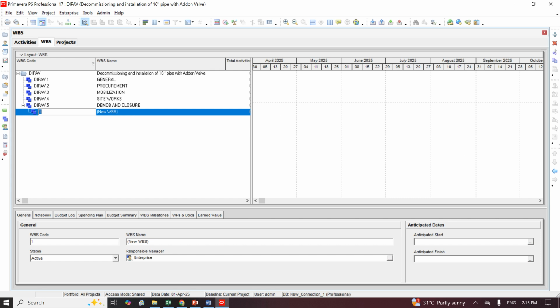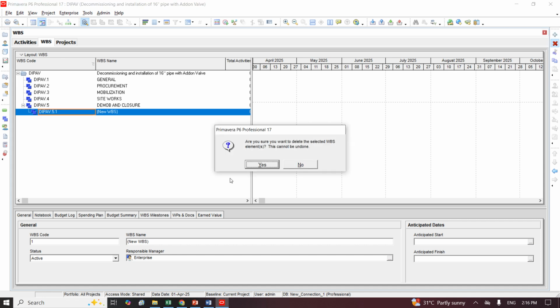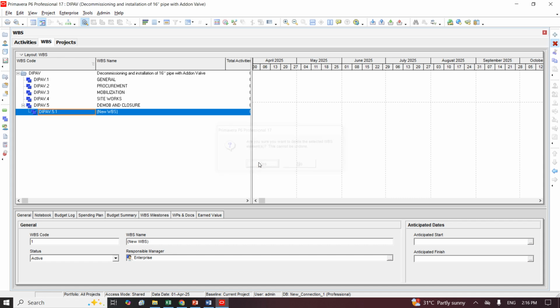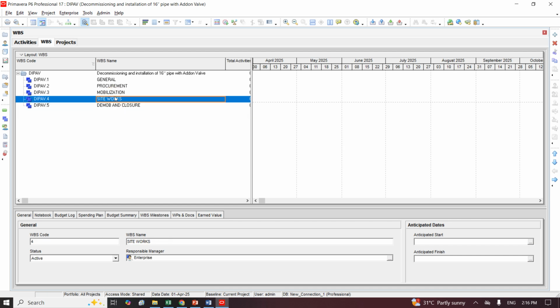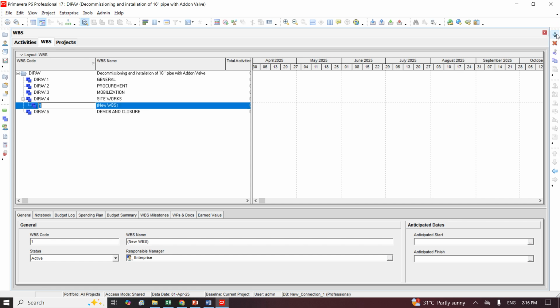I don't want it to be under it. Let me delete it. I click on delete. It asks me, do you want to delete? I say yes. It's off. So I will go inside. I will click on site works before I click on add to make sure it's under site works. So under site works now, I paste what I have there, which is fabrication.